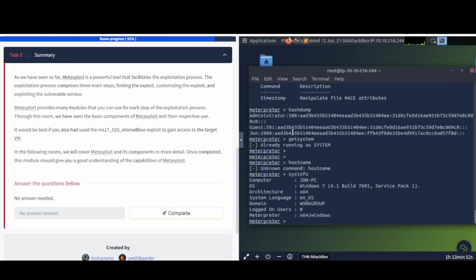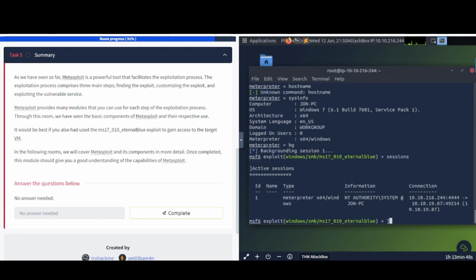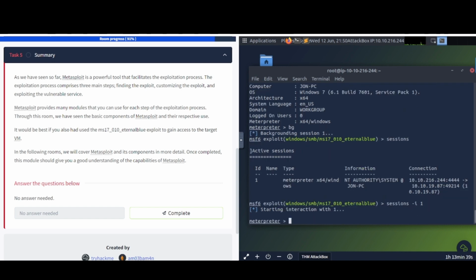So if you want to background a session, right? Let's try this. bg. There we go. Right, and you can do sessions to show the sessions, and if you want to get back in there, you can do sessions -i and then the number of the session. So now we're back in here, right? So we do sysinfo again.